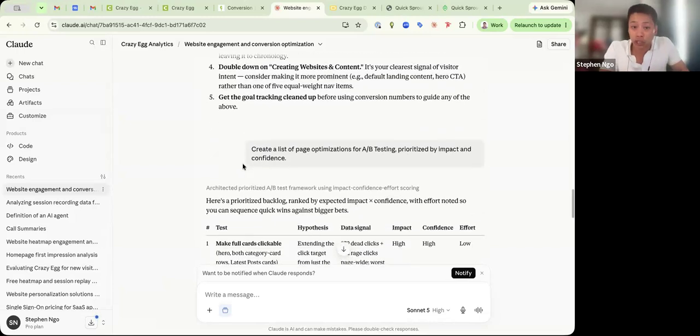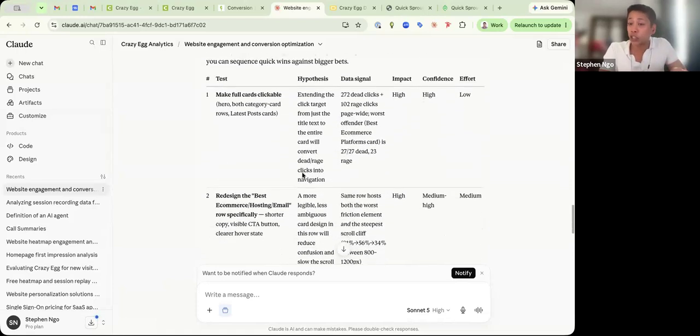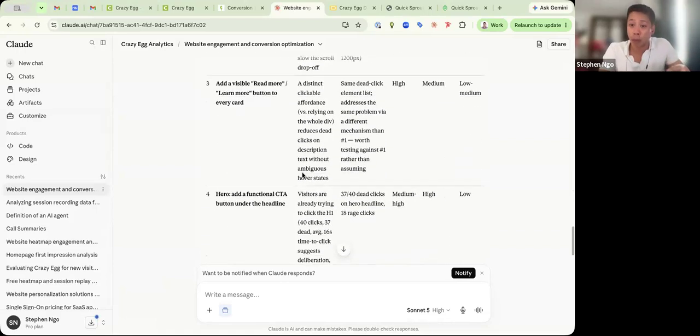And then instead of one-shotting a prompt, I asked it to create a list of page optimizations for A/B testing, prioritized by impact and confidence. And boom, it was able to essentially give me a prioritized A/B testing roadmap as well.